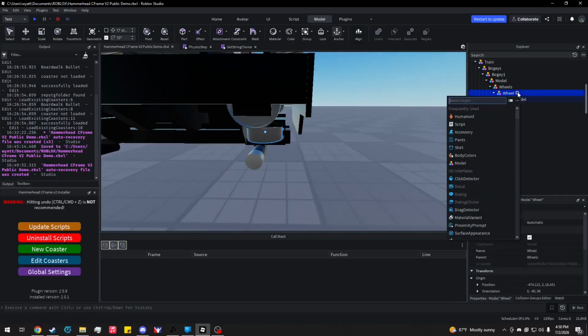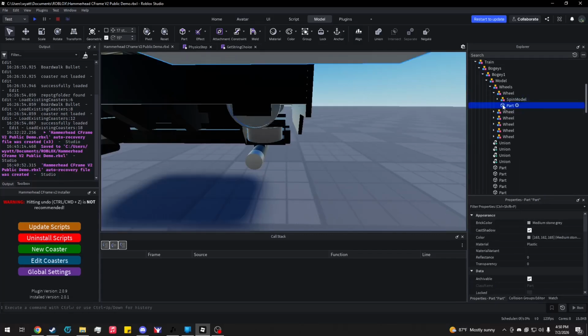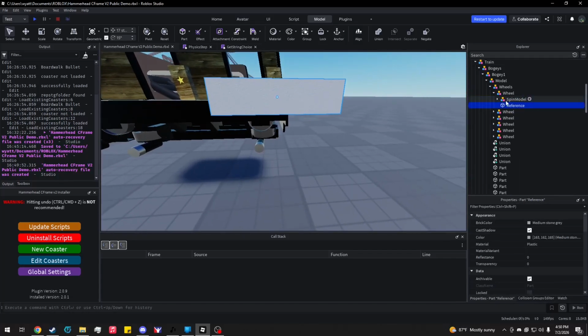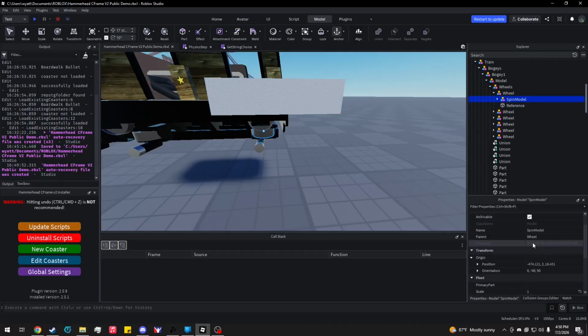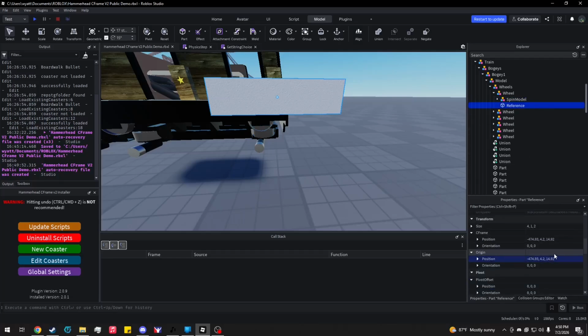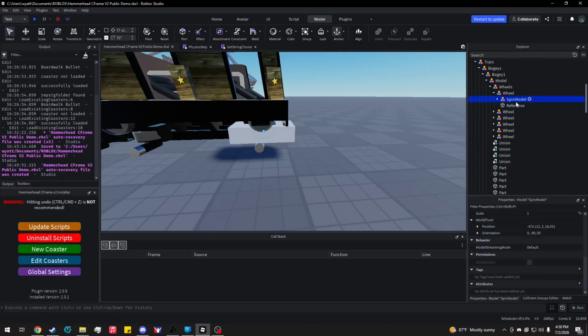You also need another part under your wheel named reference. This reference part is what Hammerhead uses to, it basically takes the reference part, multiplies it by a certain angle to get your spin model's rotation. So your reference part needs to have the same position and orientation as your spin model. So I'm going to go to my spin model, copy my origin's position, and go to the reference part, and paste it under its C-frame's position. And I'm going to do the same for the orientation property as well here.